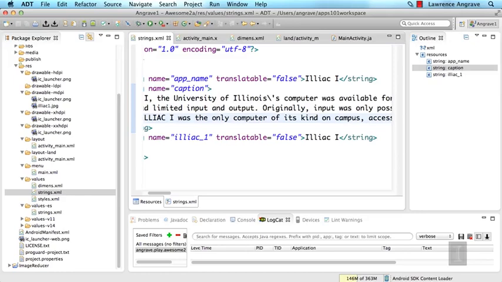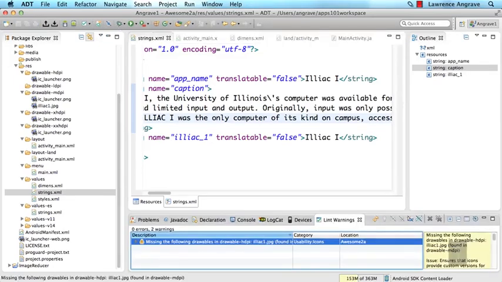Remember, there's a little icon up here. It looks like a little check. There we go, little tick. Or you can use the lint warnings view, and that has a little rerun button just here.